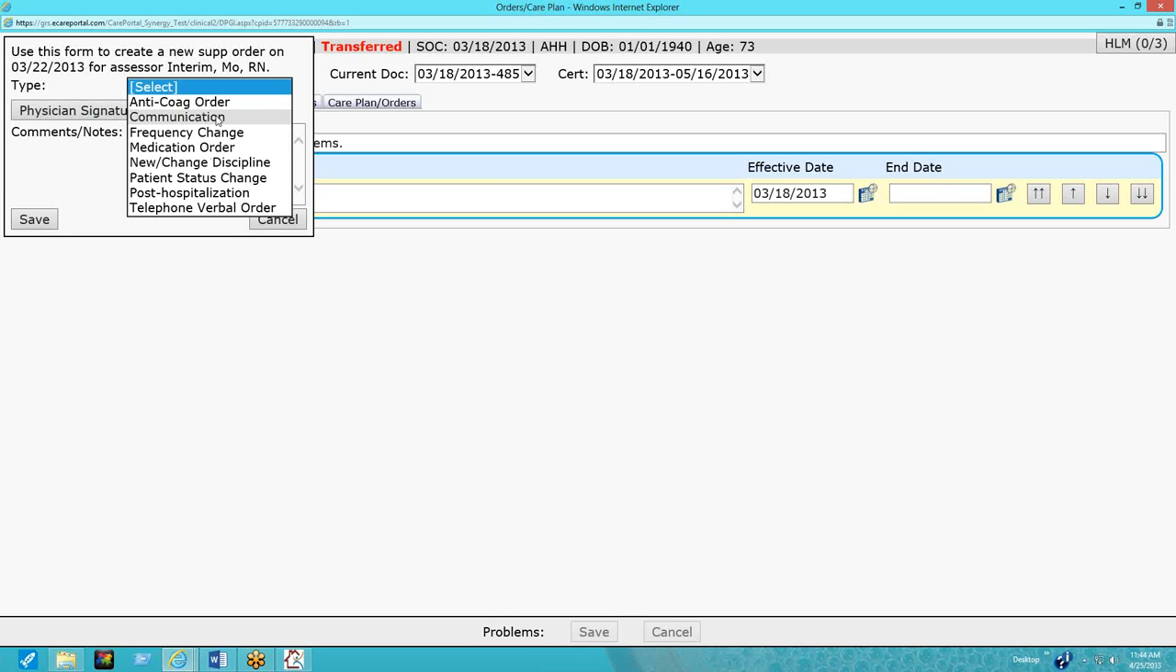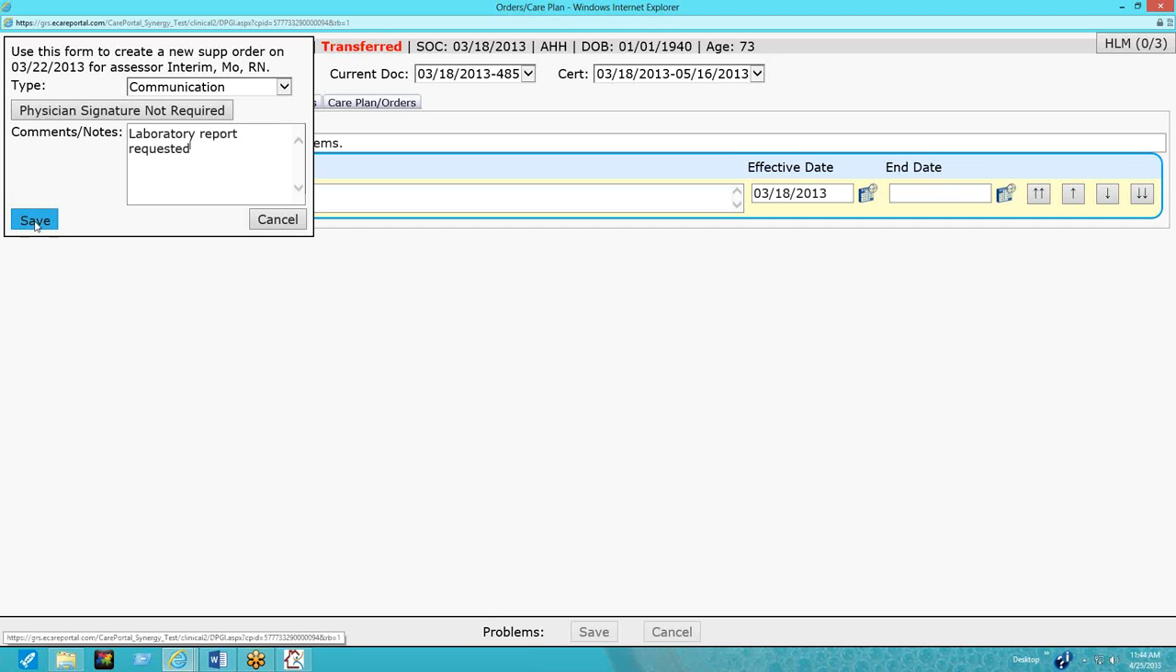whatever it might be, communication. And what was the example that you gave me that you wanted me to? A laboratory, an order for a laboratory. Okay, I don't see that option here, but we can add options as needed. But you can say something like laboratory report. Whatever you want to say in here, okay. And then click save.